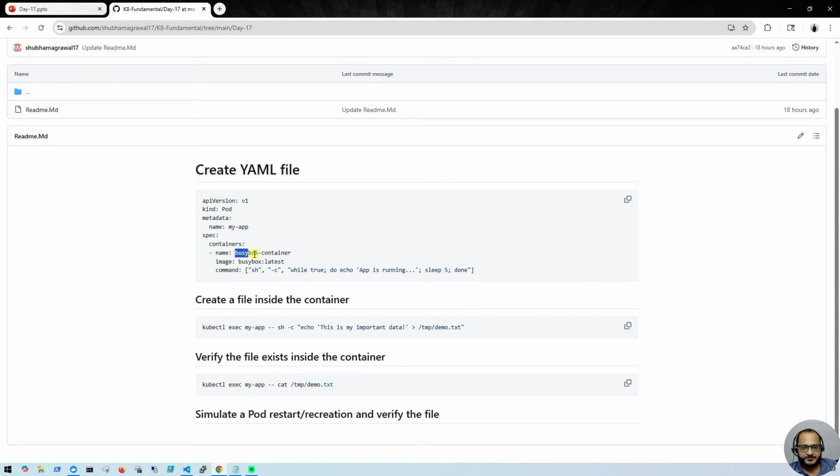This is the name of the container, and this is the image name, busybox:latest. And this is the command which we are going to execute inside the container. So we will create a pod and create a sample file on it. Then we will delete this pod and recreate a new pod. Then we will see whether the file we created in the previous pod is still there or whether we lost it. That's what we are going to see in the demonstration.